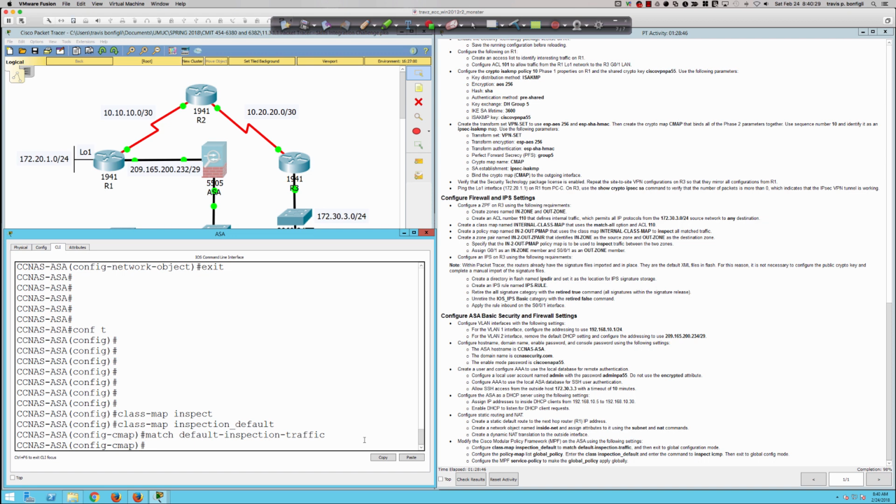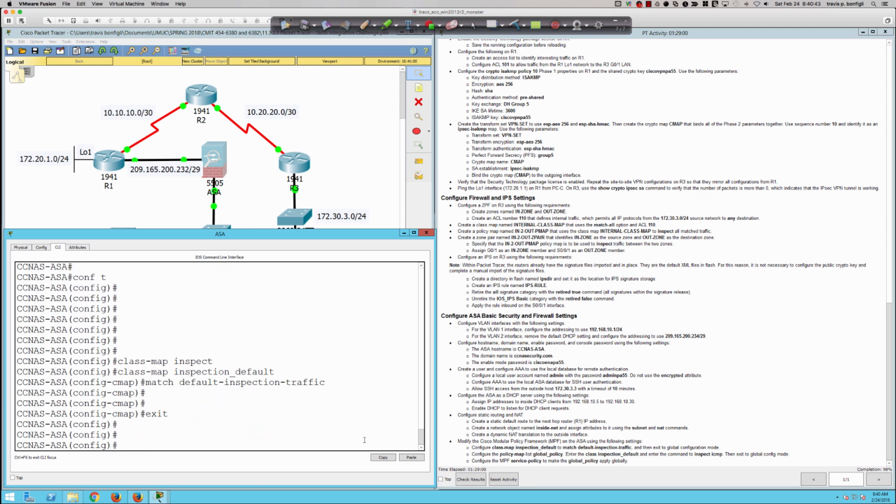So we're at 98% right now, if you notice that. And I'll be shocked if this dumps me at 100. It shouldn't. Okay, and then exit to global config mode. We did that. And now we're going to configure the policy map. So we're going to say policy-map, and these names are global, and this is the one that we would typically see, global_policy. And then we're going to enter class inspection_default and enter the command to inspect ICMP.